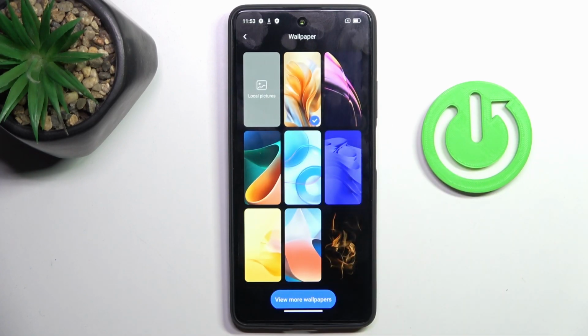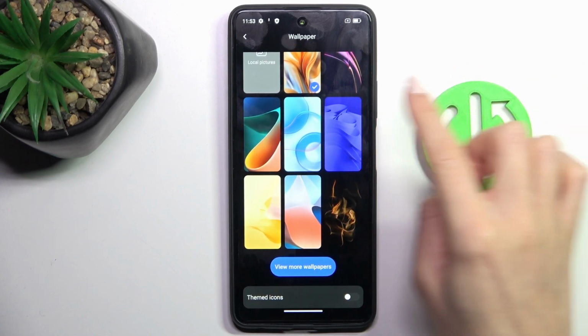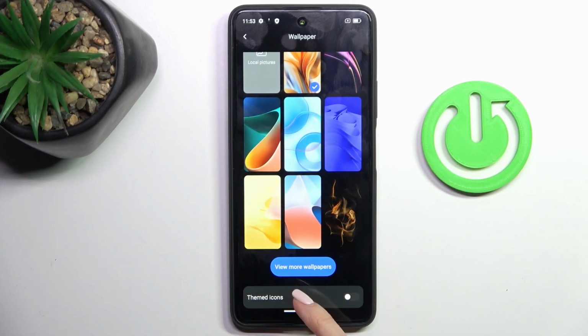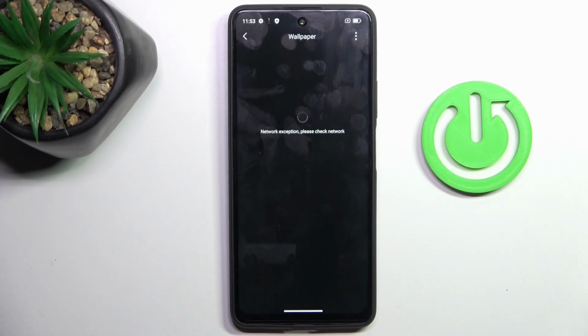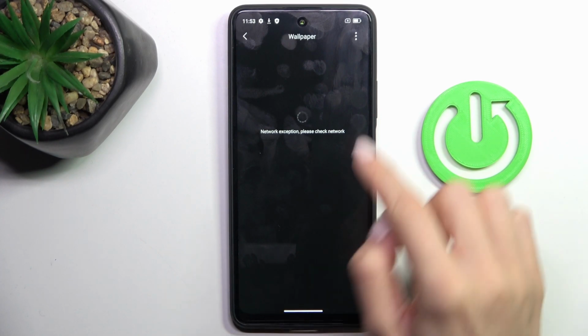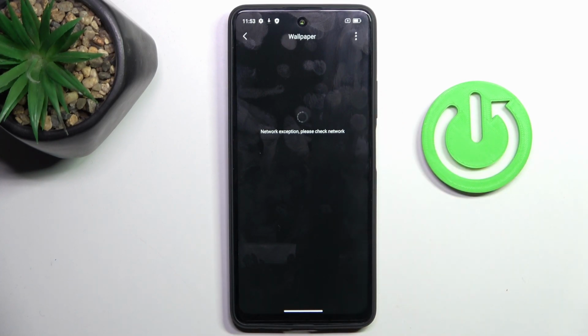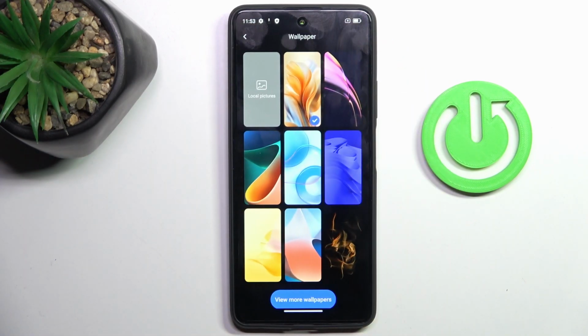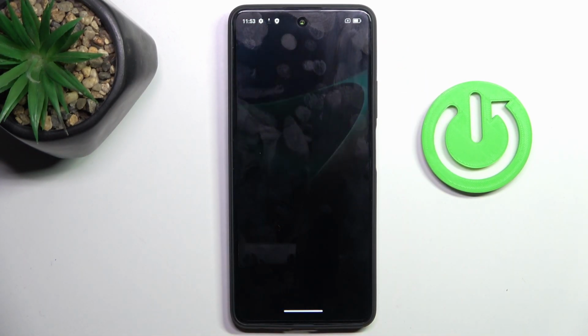Here. Now you can either choose one from your local pictures, you can pick one from default ones, or tap on View More Wallpapers. If only you've got the network connection, it will be all displayed here. You'll be able to download some wallpaper. Let me choose, for example, this one.